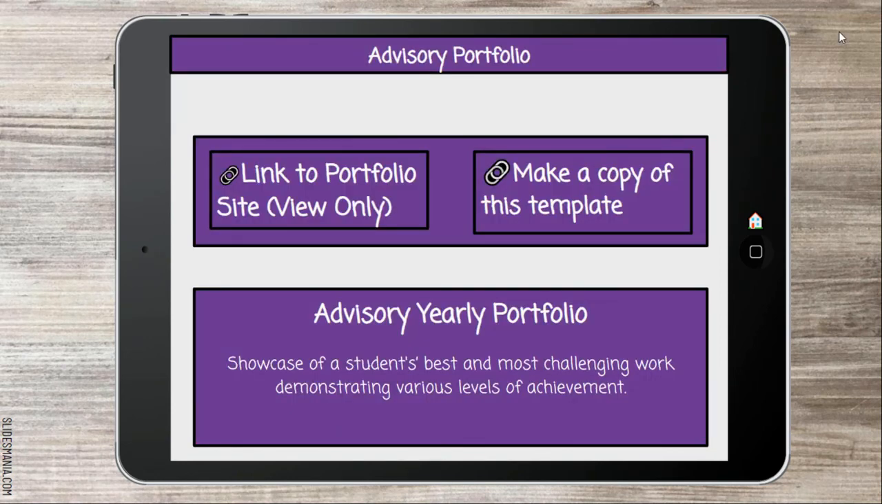So let's begin first with the advisory portfolio. I want to direct your attention to this screen first. I will initially explain and show the various types of portfolios. In addition, I have listed instructions on how to make a copy of this template. I will also explain this a little bit later on, so just take a pause and don't click on this link just yet.